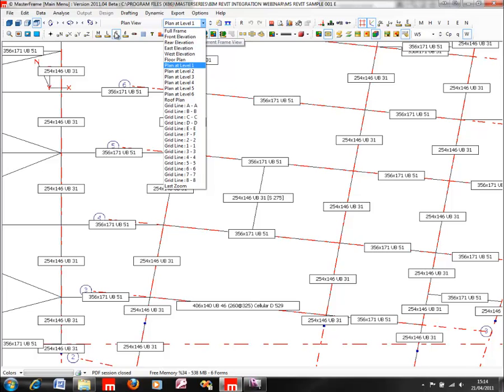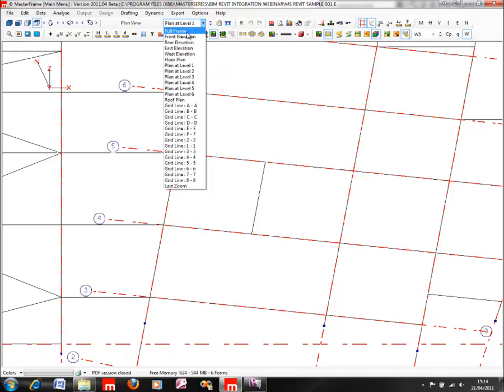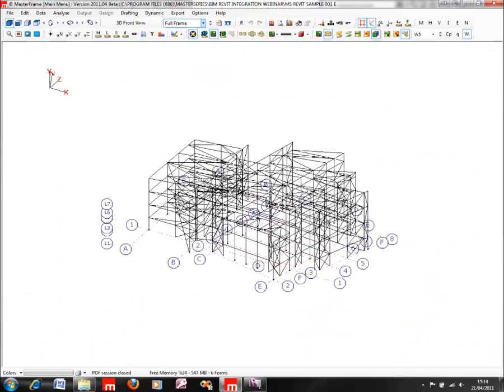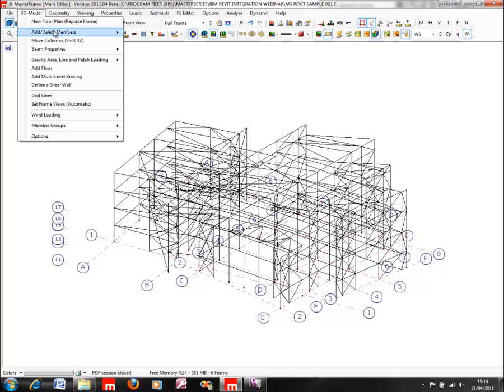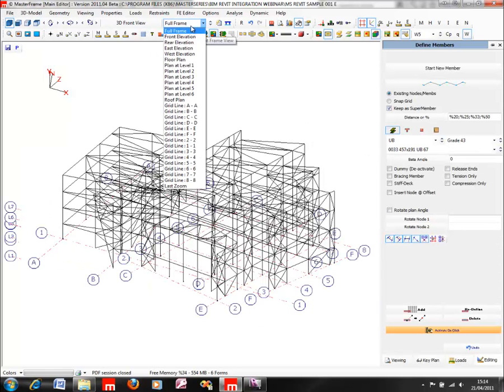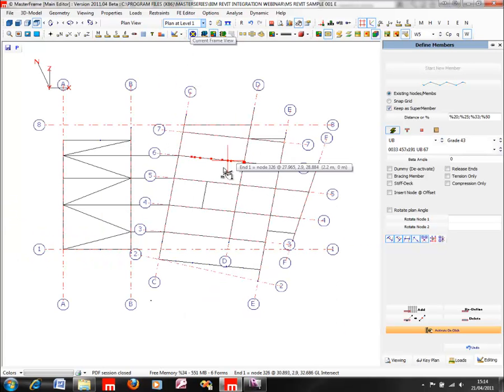So let's just come back out to full frame, and we'll continue on here, making further changes in MasterSeries, and we'll see how we can get those exported back to Revit. So let's insert some new members. So add new BIM members, and we'll just continue with that existing or previous addition of members and placing more members in along that line in that fashion.